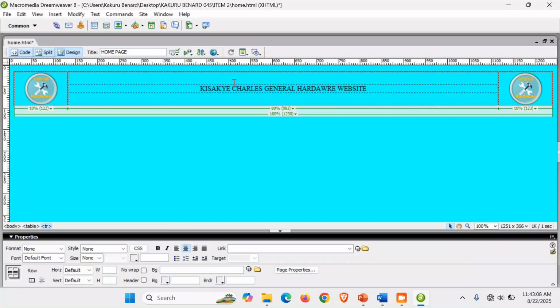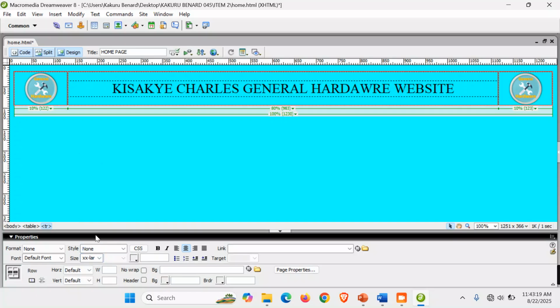Now I center the text. This same text, I'm going to increase its font size, for example, extra large. I can bold it. So at least there we are going. Next, I'm going to put at least a background color in that table and a font color.